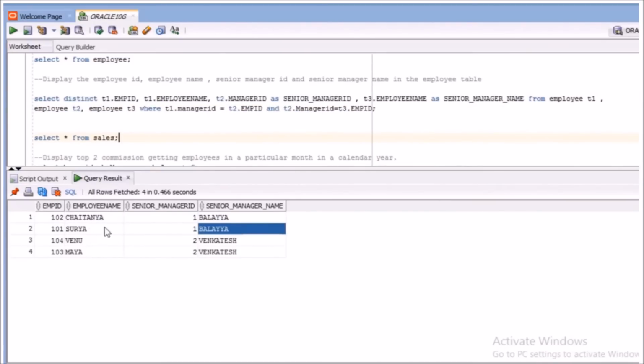Like this, for all the records which have senior managers, for all the employees who have a senior manager, those records are going to display. If they don't have any senior manager, then it's not going to display here. Balaya is the senior manager, and for him there is no senior manager because he is the top manager. So that's why it's not repeating here. I mean, it is not giving the output of Balaya here, because he doesn't have any senior manager.